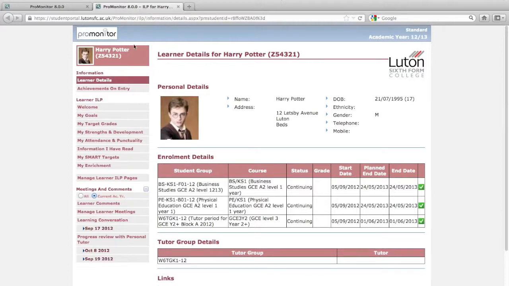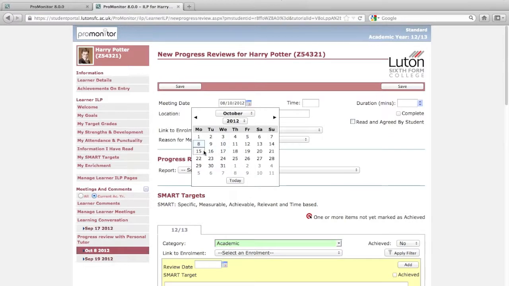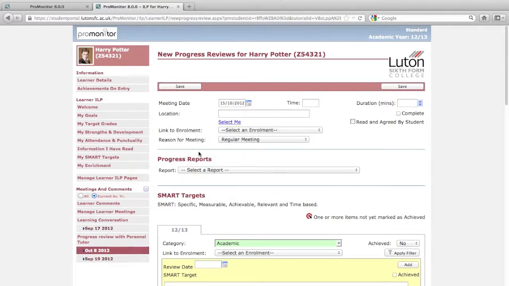And then we need to go down to meetings and comments. This is the section that we're concerned with. And you'll see that the progress review with personal tutor, there might be a couple of meetings already scheduled. Now, the first time you do a one-to-one, you might want to click on the October the 8th entry and then change the date of this using the calendar, so the actual date that you did the one-to-one on. And then also add in the location, so your tutor room.